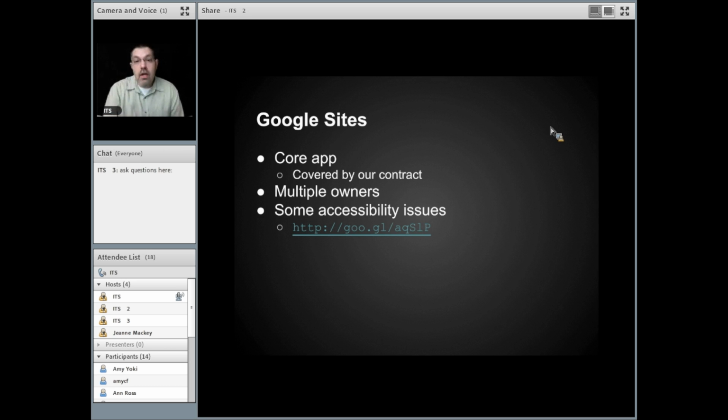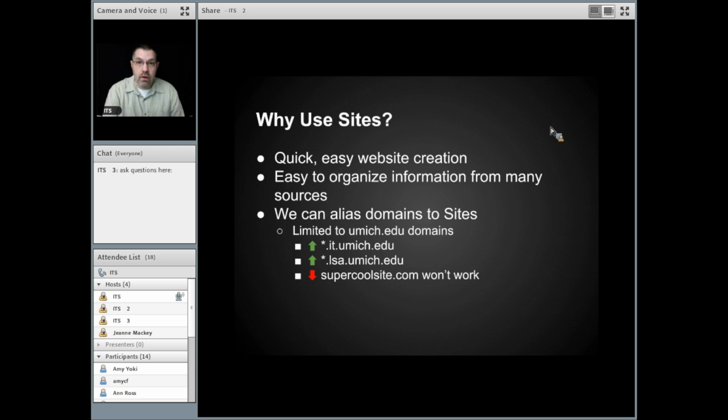Google Sites has a few accessibility issues. We've documented them at the URL you see on your screen. That's on our google.umich site. You can also just search for site accessibility on our site, and you'll land on that page. Just keep that in mind if you have folks. This is going to a wide audience. Be sure to address some of those accessibility issues. Be mindful of all of those kinds of things.